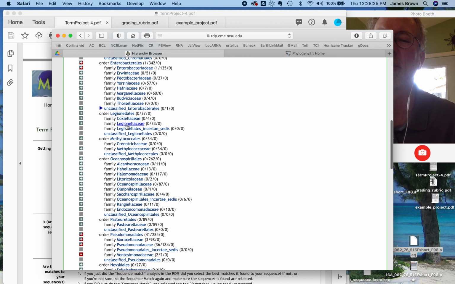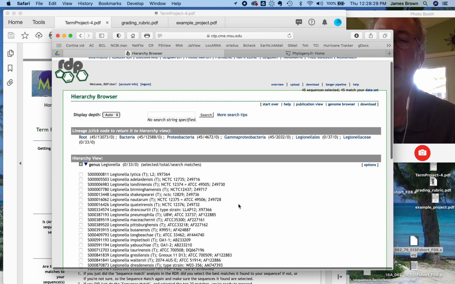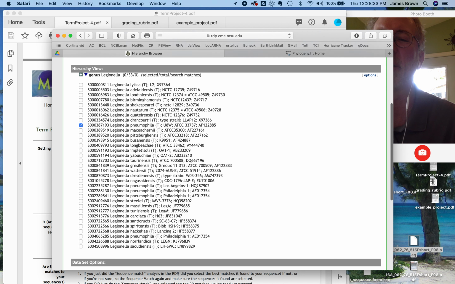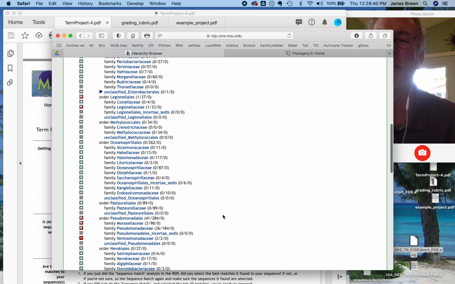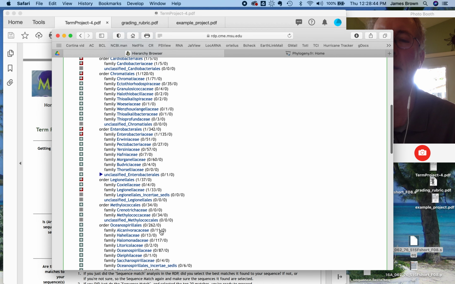Legionella. Surely you've heard of Legionella before. Here's Legionella pneumophila, which is the main one. There you go. And you keep doing this until you think you're done. You can pick as many of these or as few of these as you think best.